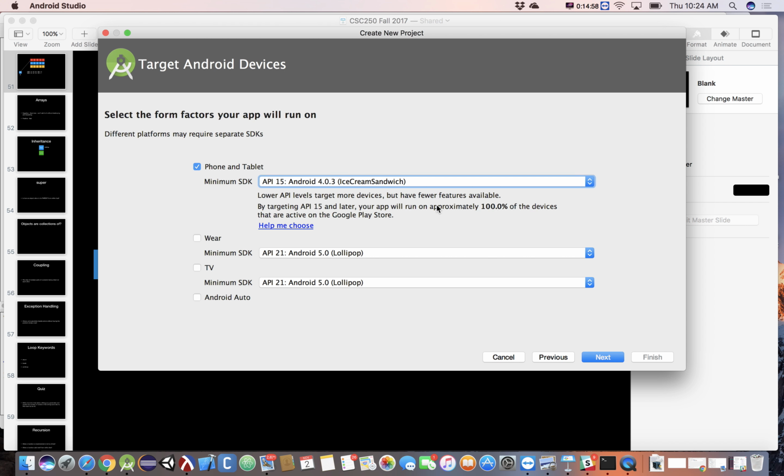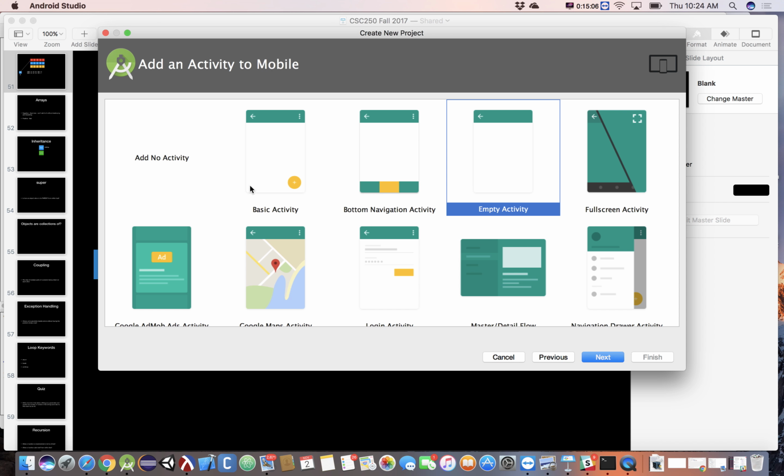But do we understand that world there where we pick the SDK? Until you know different, might as well pick the one that's 100%. So we'll go ahead and hit next. Now, I like to always start with an empty activity. So what this screen is showing here is, what starting point would you like me to give you?